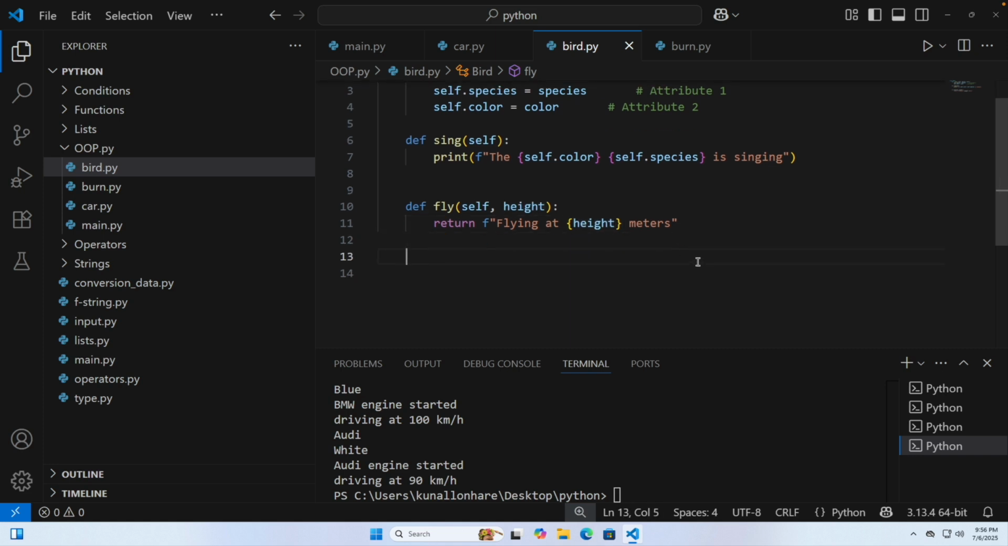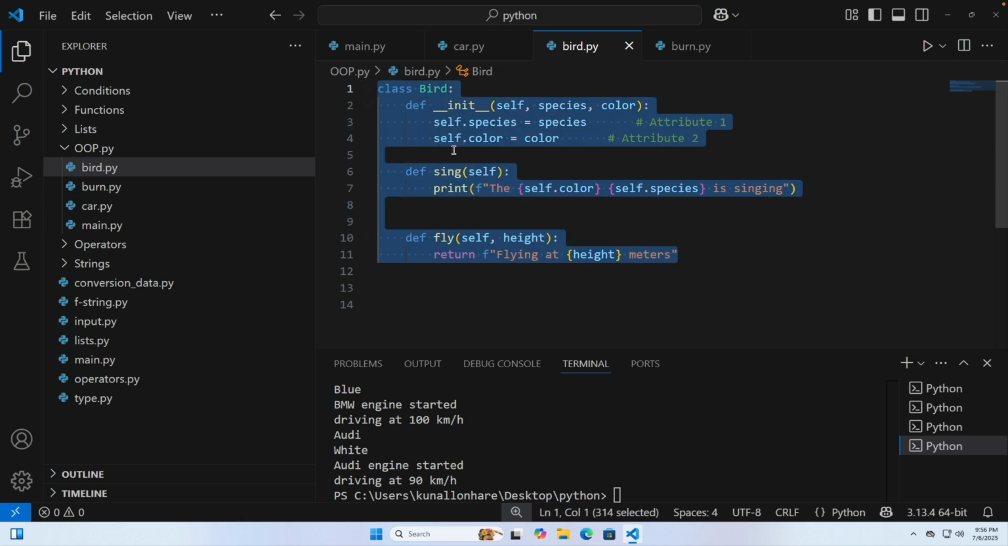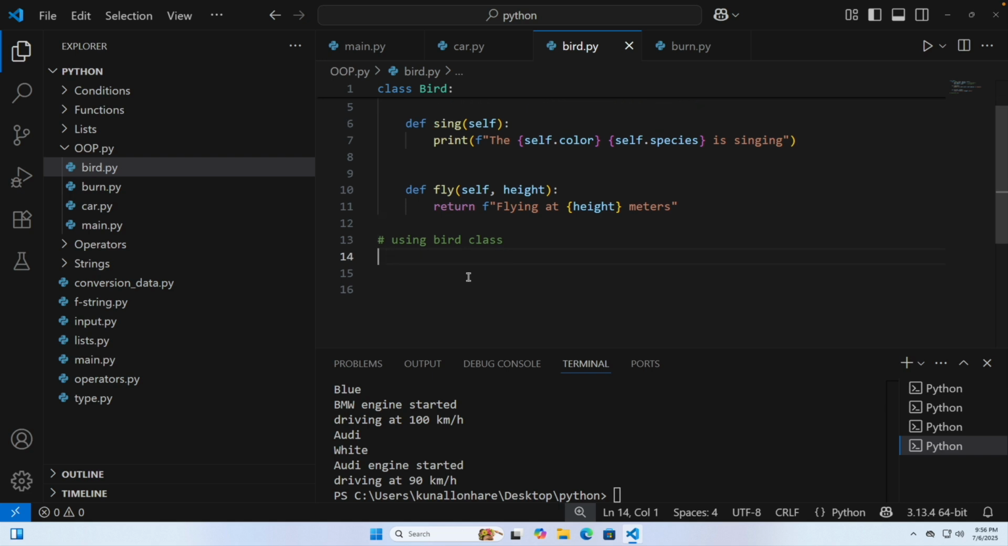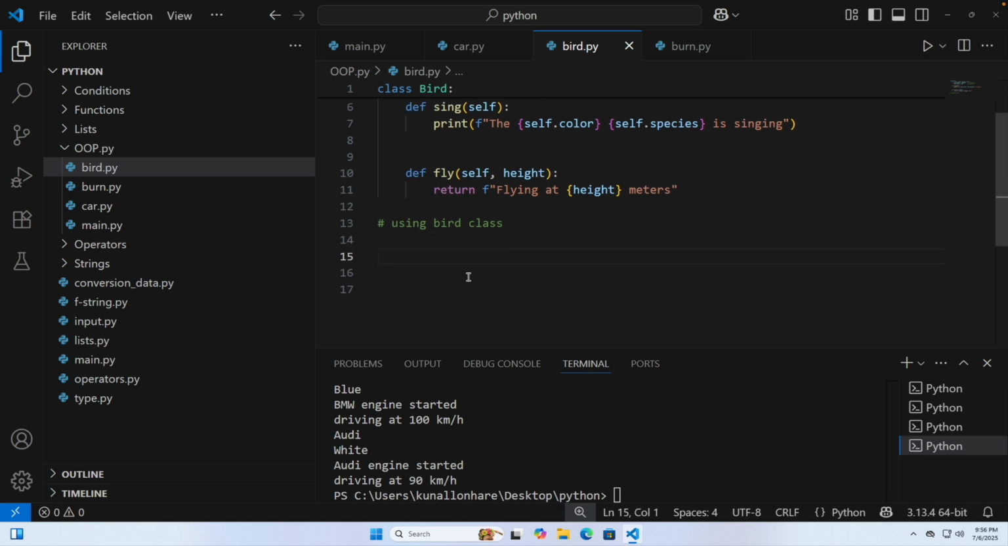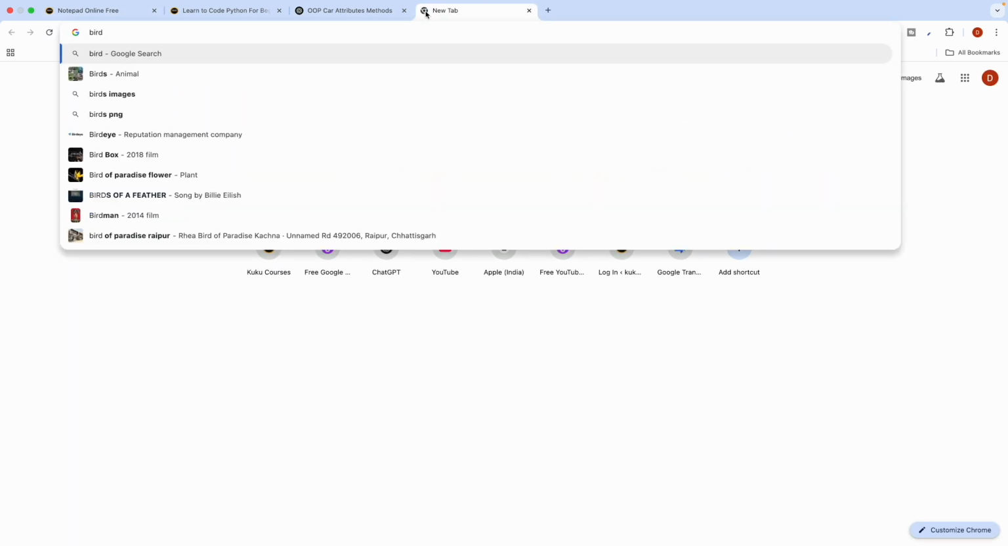Now you can see very easily we have created another reusable template, or you can say class. Now let's call it using the bird class. Let's say I put maybe green bird. You can name it whatever you want.